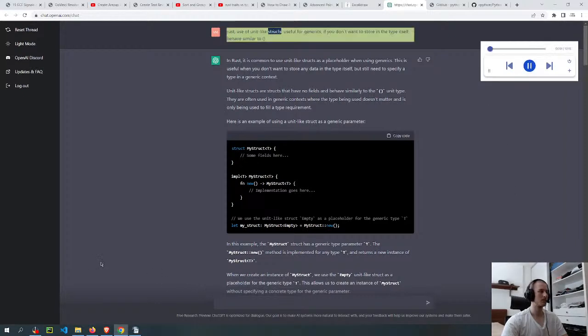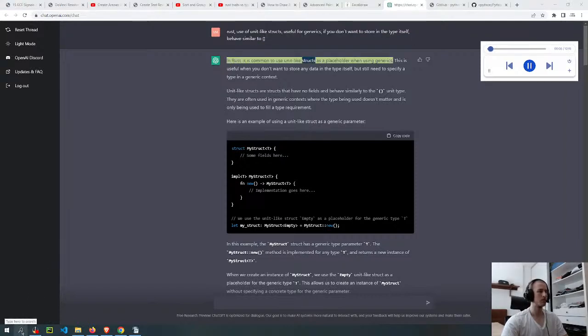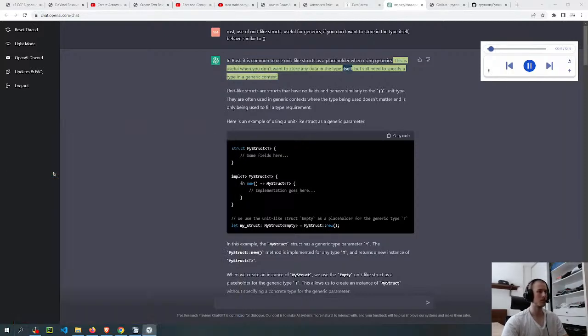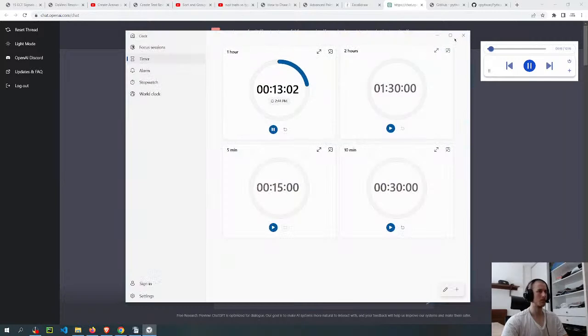Rust, use of unit-like structs, useful for generics, if you don't want to store data in the type itself, behave similar to the unit type. In Rust, it is common to use unit-like structs as a placeholder when using generics. This is useful when you don't want to store any data in the type itself, but still need to specify a type in a generic context.